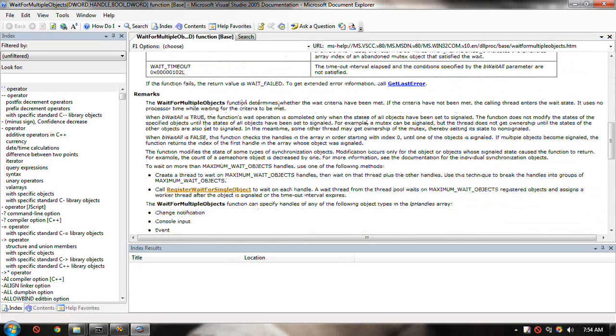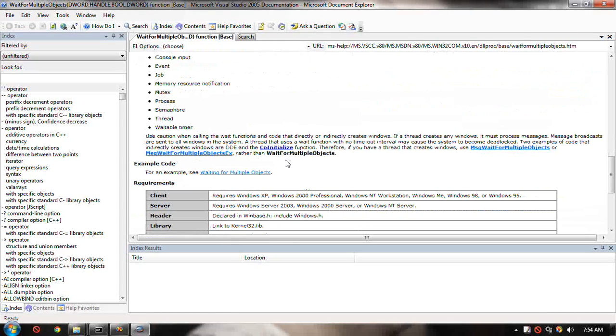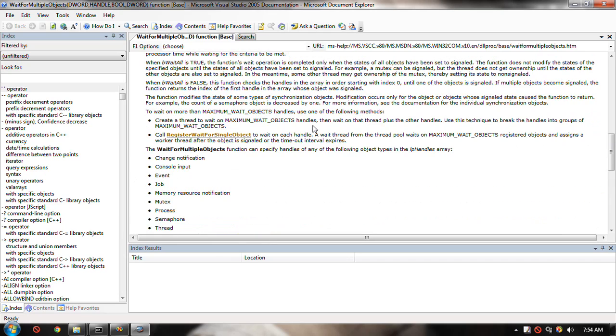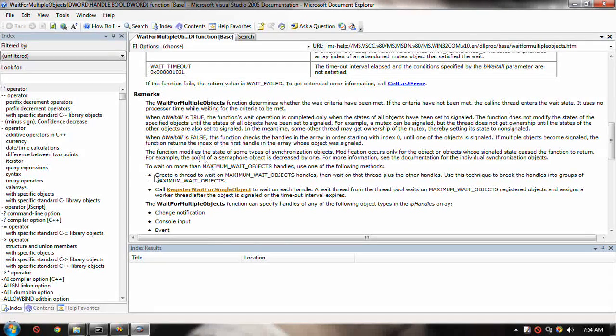If you've got more than 64, create a thread to wait on that many object handles, right? And then just wait on that thread, plus the other handles. In fact, I did that, and that was working great for up to maybe 500 or 600 threads, right? But when I got into the really big numbers, like 5,000, even as little as 3,000 threads, it still crashed.